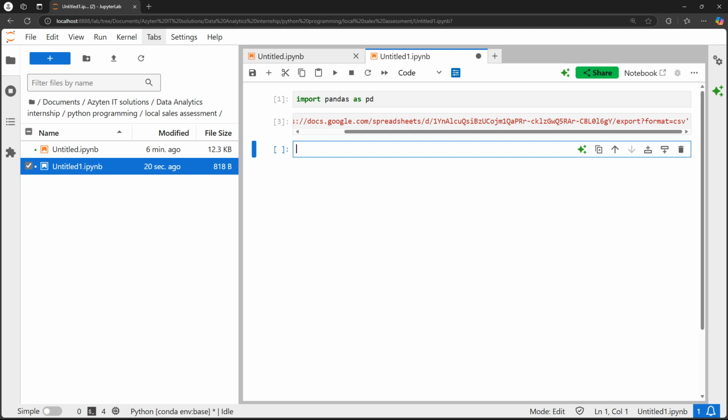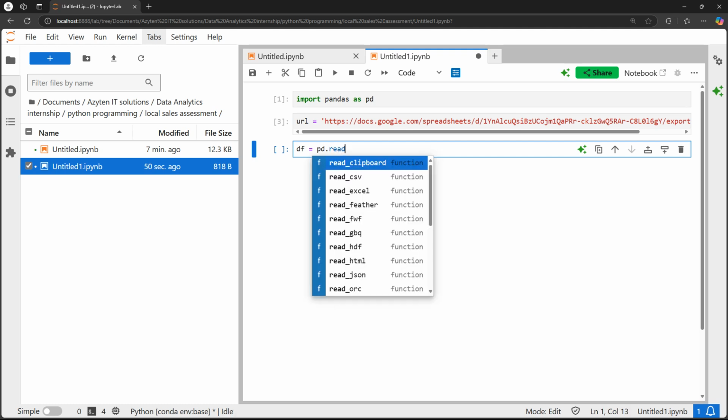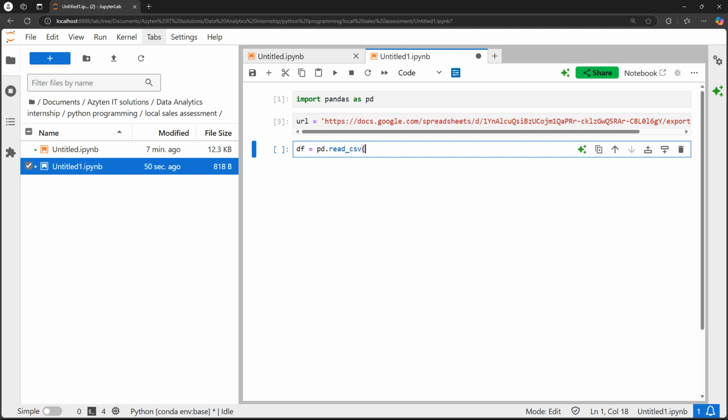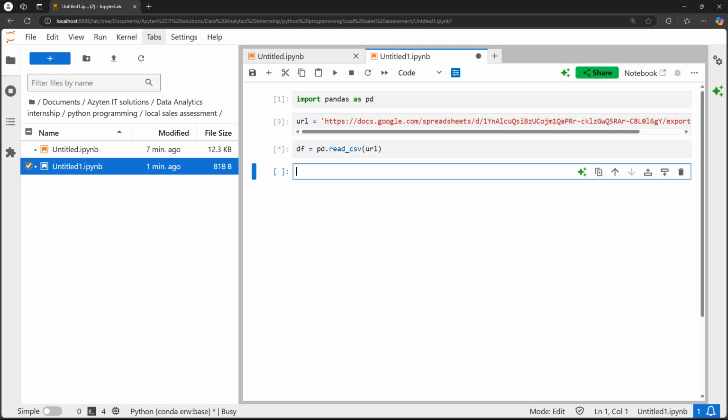That hasn't given us any error yet. So I'm going to set my variable df. You can use anything, but this is widely used. It is equal to pd.read_csv. You press the tab button and it gives you functionalities you can use. I'm then going to put my URL, and basically I'm done.